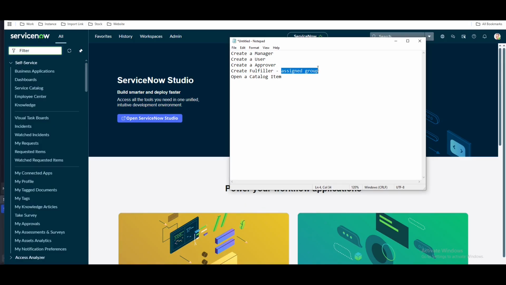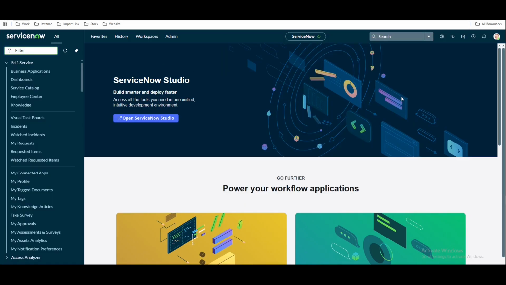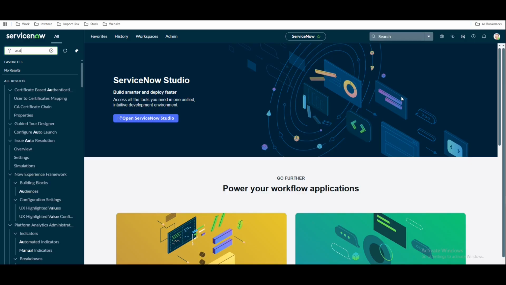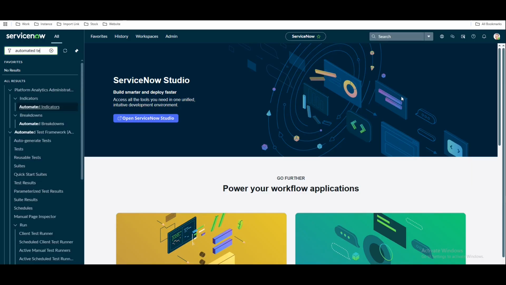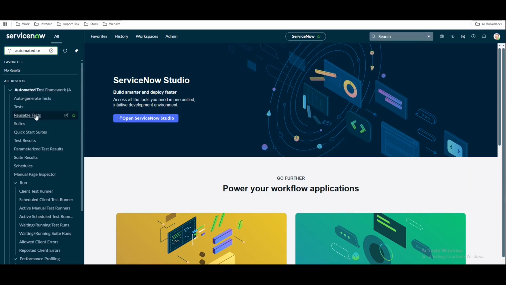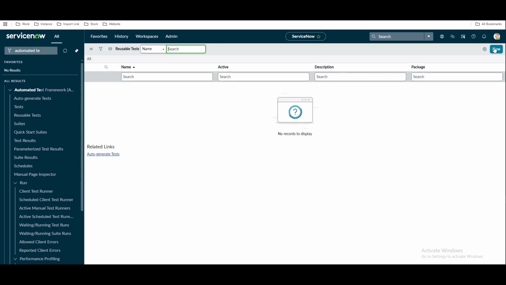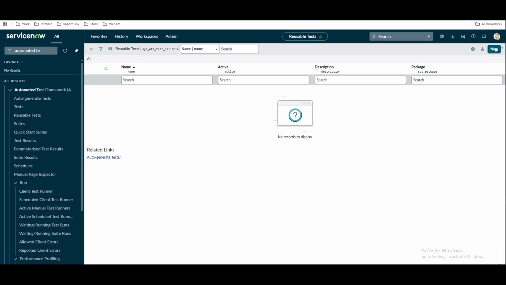So similar things we can do through our ATF also. It will work like our normal function. So for that, what we can do is go to this automated test here. Here you can see one of the things called reusable test. You can go to this reusable test and then create that. Okay, so you can create a reusable test here.